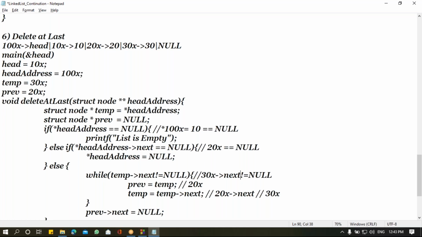So now what I have to do? We have reached the last node. So now the temp holds the last node's address, the node to be deleted. And where is this value present? It is present inside my previous node's next part. So what I have to do? I have to change this previous node next to null. Correct? So if I'm changing the previous node's next to null, then the link will be broken, and this node will be separated. Correct?